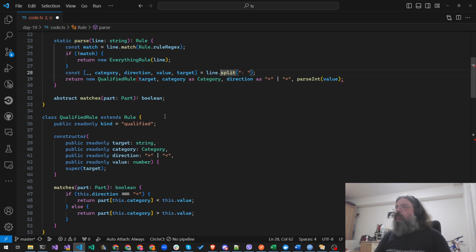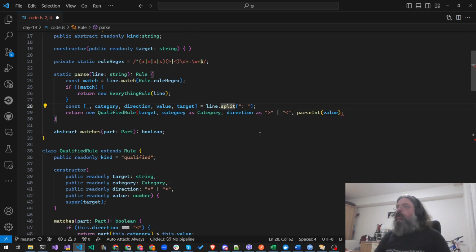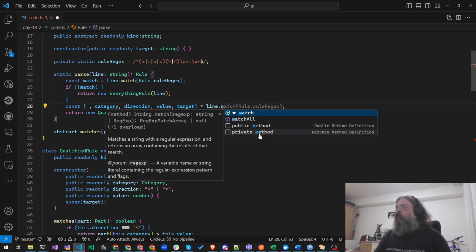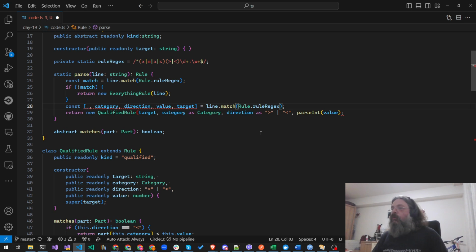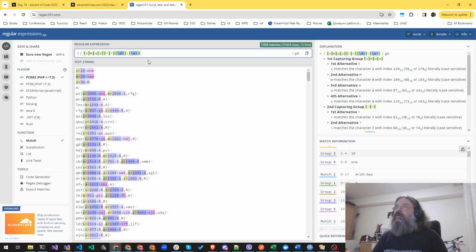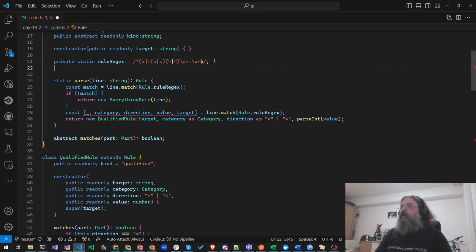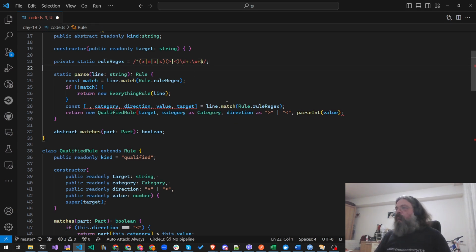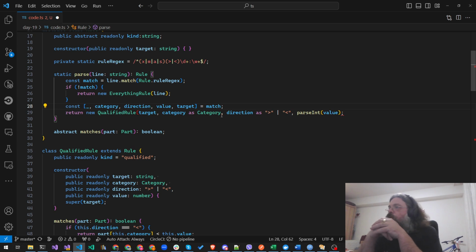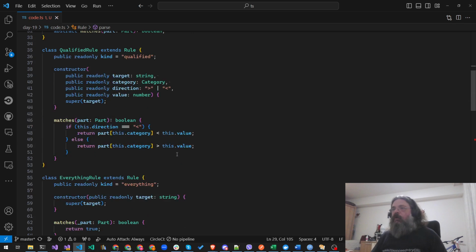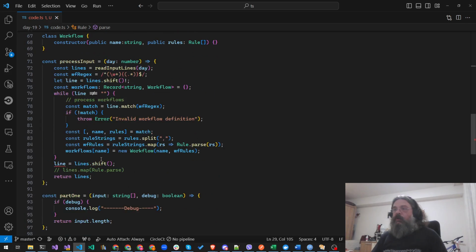And this is not line.split, it's line.parse. Match rule, rule regex only. We're not gonna use it. The rule regex, we're gonna say, yeah, that's the. Oh, we don't need this. We already matched it. It's just the match. We need another comma here, and then we kind of need a console log here.